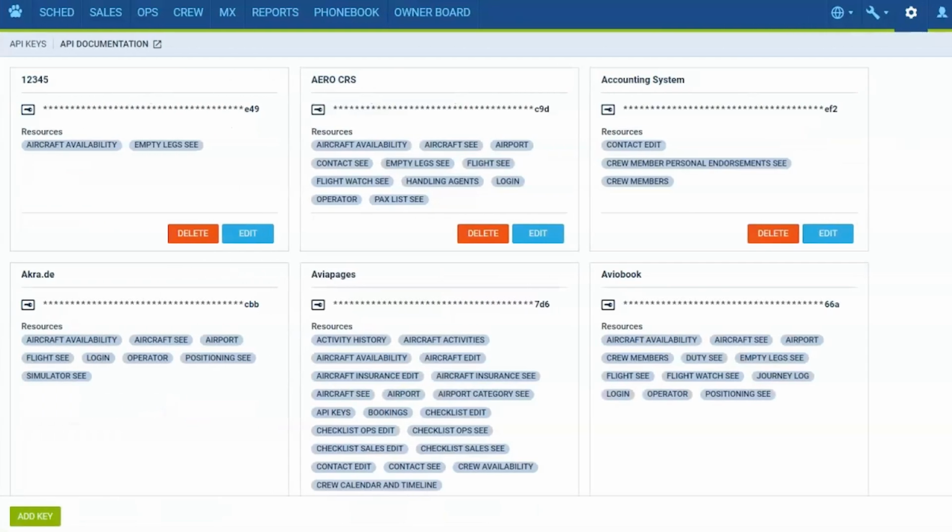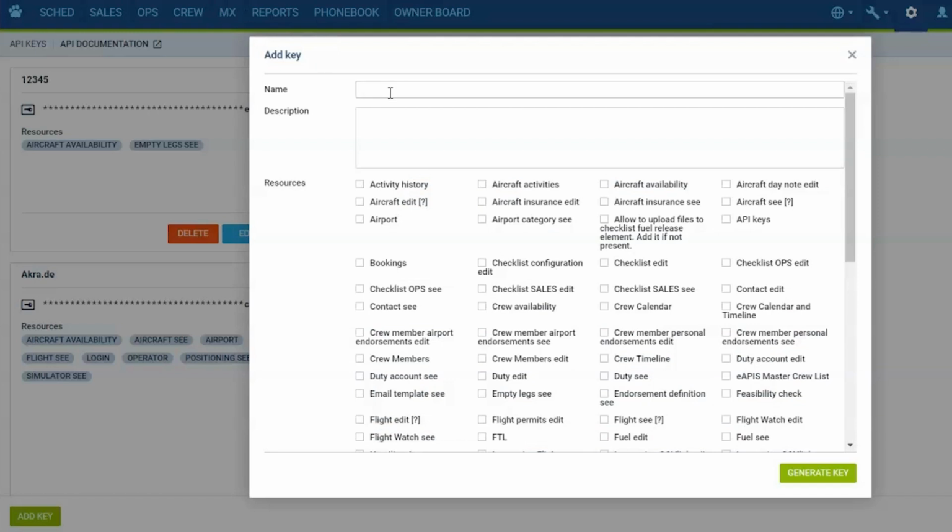Creating an API key is straightforward. Simply click the green Add Key button at the bottom of the screen. Before you generate it, please make sure to provide a name. You can also include an optional description.